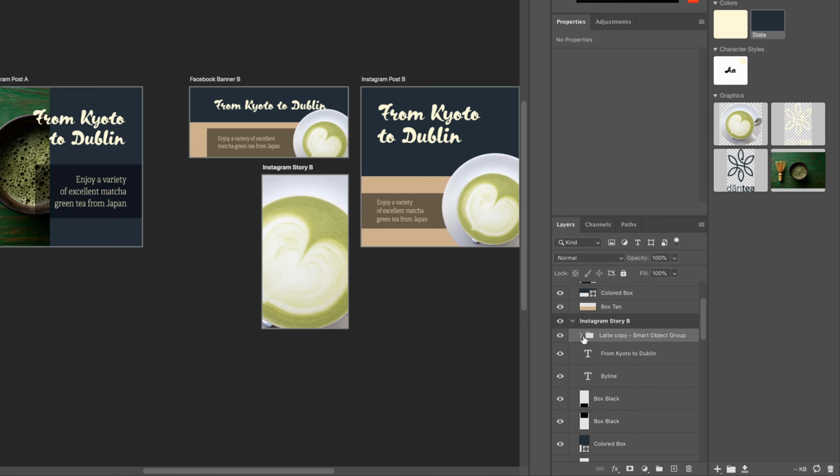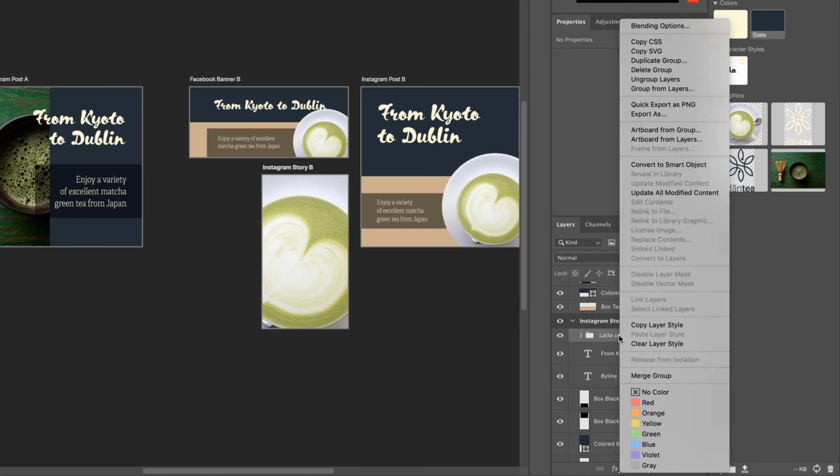It's a one-way street, so maybe I might want to duplicate that smart object first. It doesn't matter if it's a smart object or a library object. You can right-click it and go to that one there.